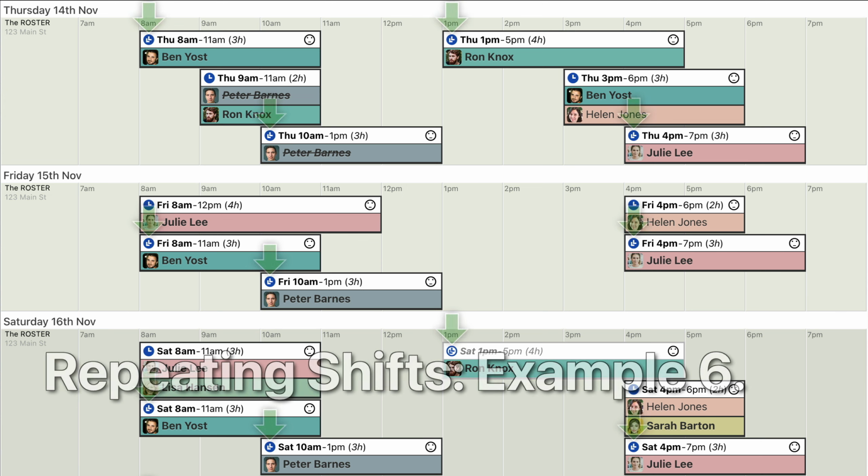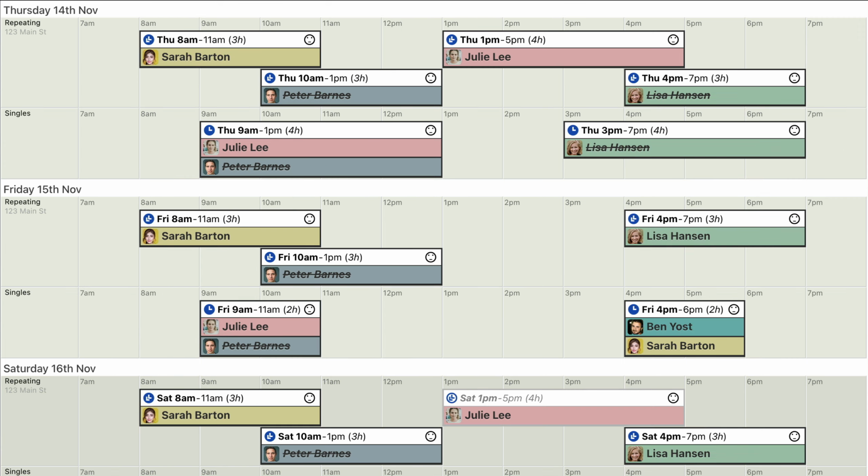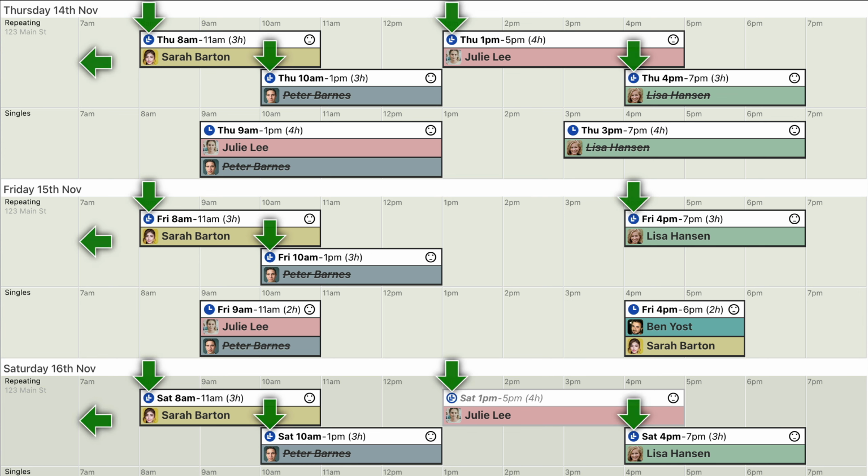Example 6. Repeating shifts and regular shifts can be mixed together on a single roster. To help manage repeating shifts and irregular one-off standalone shifts, some businesses might like to consider running multiple rosters, one for the repeating shifts and another for the standalone shifts.